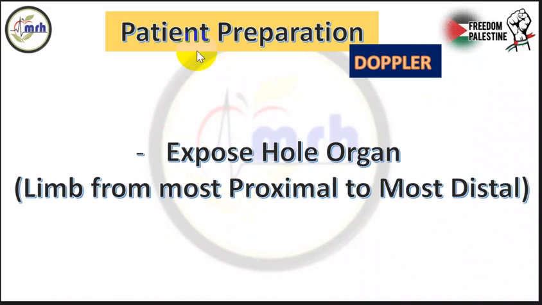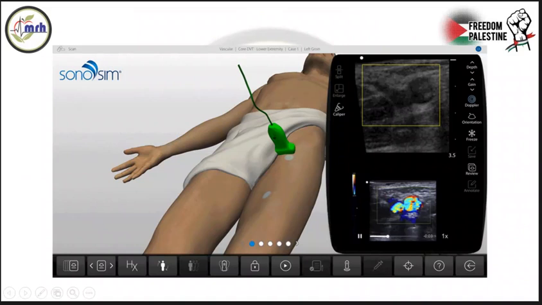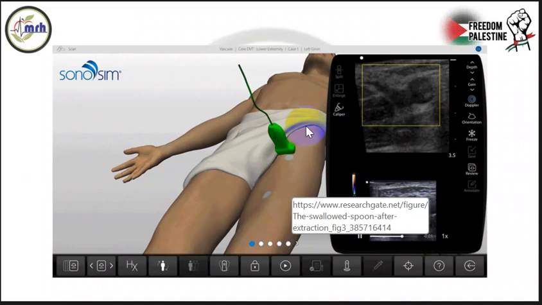All right, about the Doppler. The Doppler is the examination of the vascular system by ultrasound. Doppler needs no preparation except to make the patient's organ fully exposed. For example, if we have a Doppler for the lower limb, we must expose the whole lower limb of the patient from the beginning until the end, because the vascular system should be examined all over the limb. If examining the upper limb, I must expose the limb from the beginning to the end. If examining the neck, I must expose the neck of the patient, and so on.